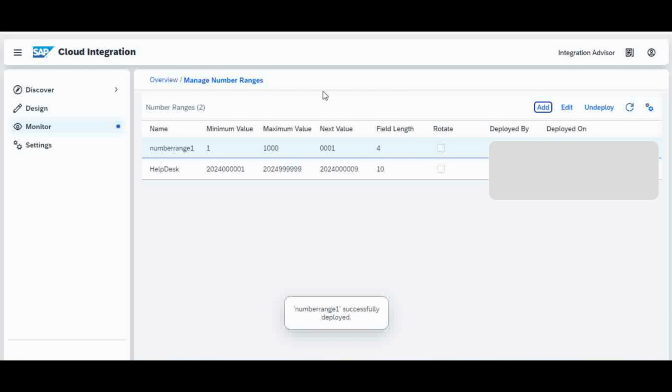So now you can see that in my dashboard I have two number ranges. One number range called number range 1, minimum value is 1, maximum value is 1000. What is my next available value? Whenever you call this number range, then this number 1 will be returned to you, and field length is 4. It is not cyclic, it is not rotatable, and this is for the user ID and date stamp we created it.